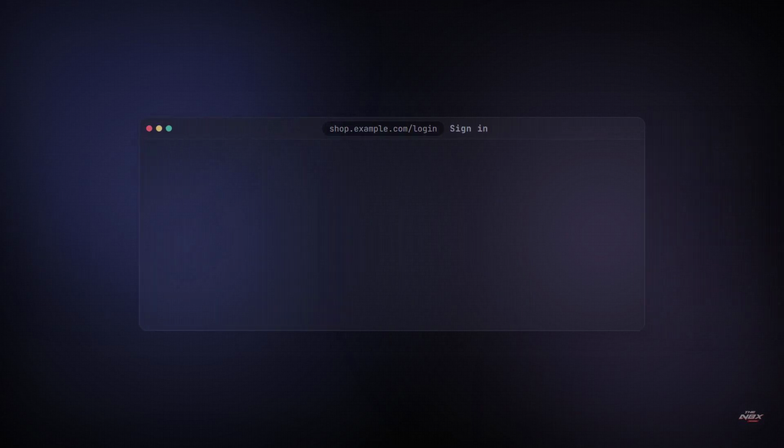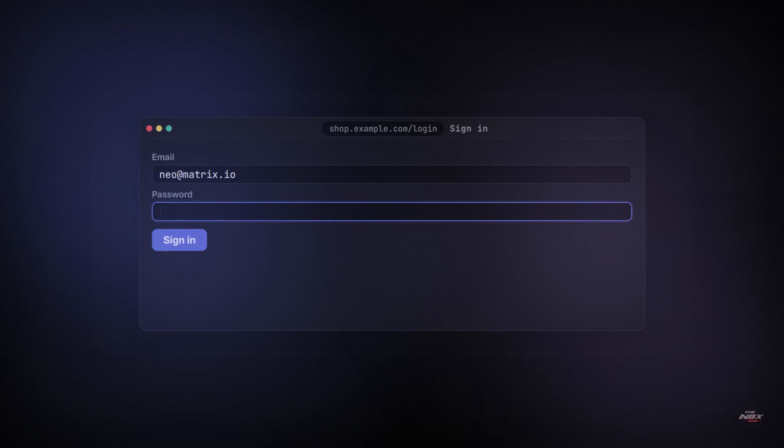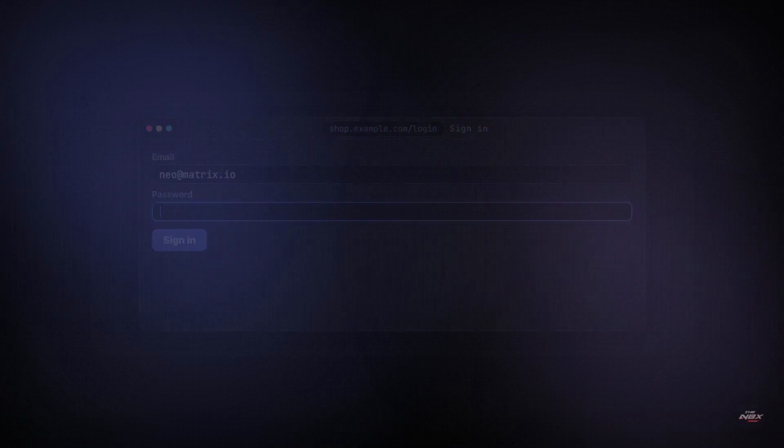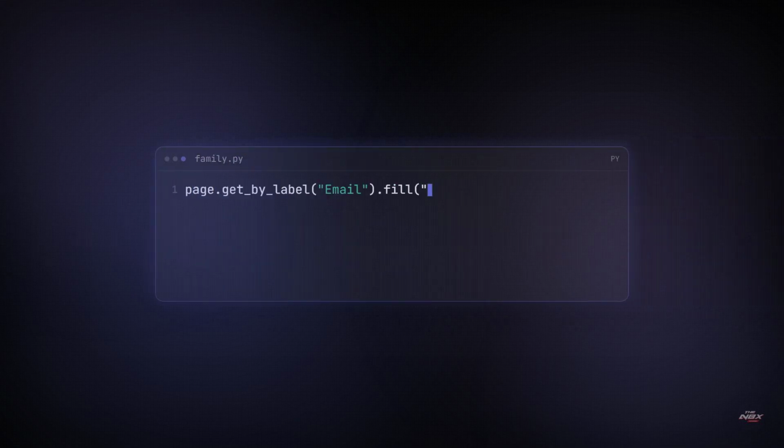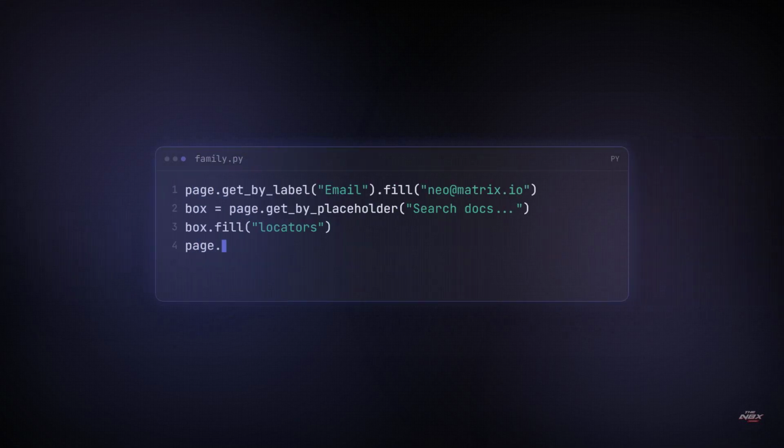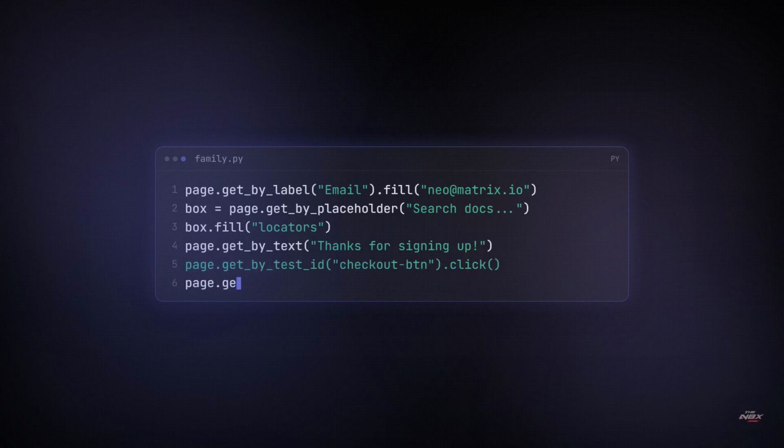Look at a real form. Every box has a label sitting beside it, and that label is how your eyes know which box is which. Get by label uses the very same thing, and it is the way you fill in forms. And the rest, 1 line each. Placeholder, for gray hint text in an empty box. Text, for a message on the page. Test ID, for an attribute added only for tests, the sturdiest of the lot. And alt text for images.